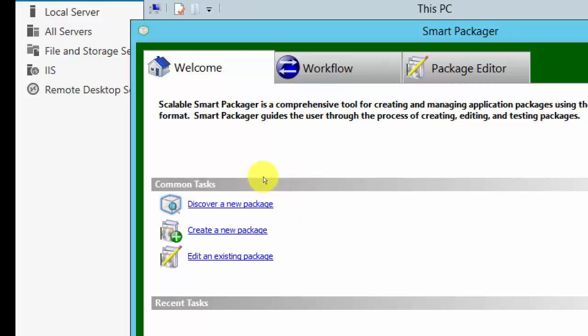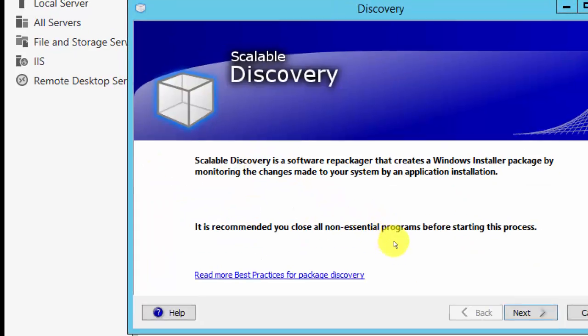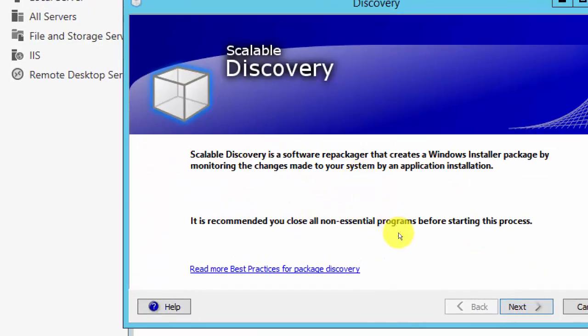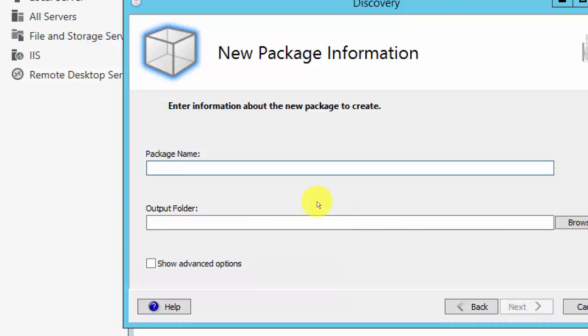So discover a new package here. Once we click that, discover a new package, scalable discovery, the software repackager, whatever. Next, introduction. Now it is asking where I should create that output or answer MSI file after that installation is done. You can just give a local path, or, you know what, let's just give that server 01. I think we created that, and software, right?